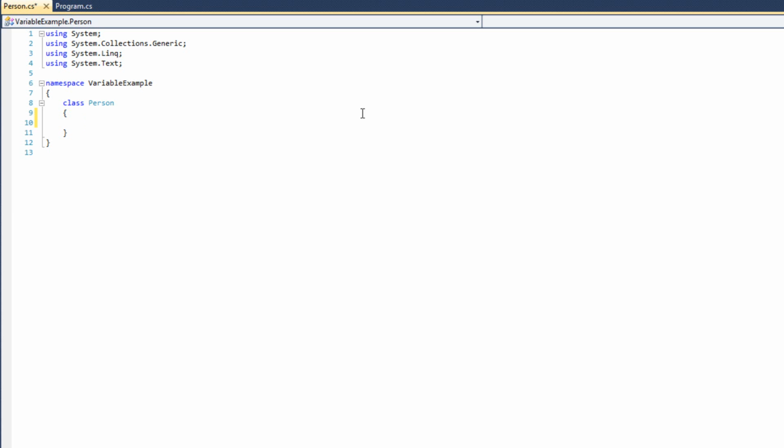So we're going to go ahead and define a couple members. First off, I'm going to say public. We'll talk about this here in a second. Public string first name, and public string, not last name, I'm sorry, favorite color.